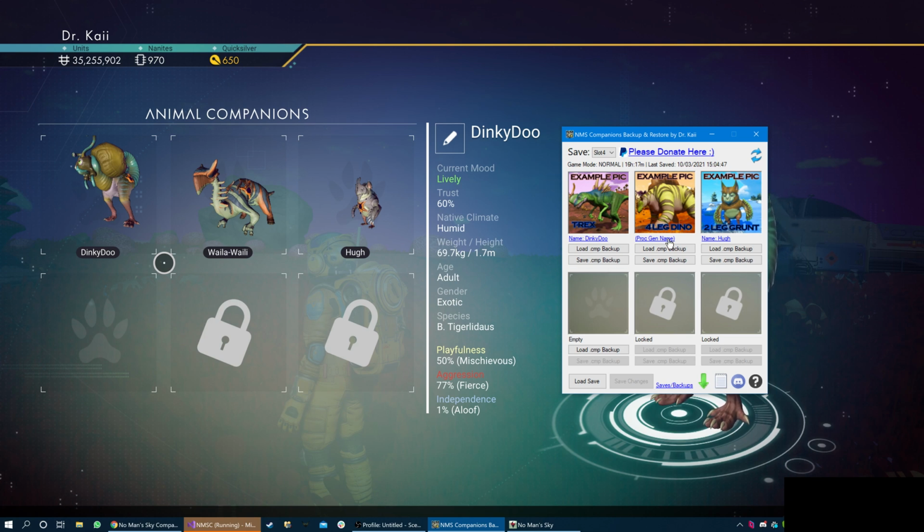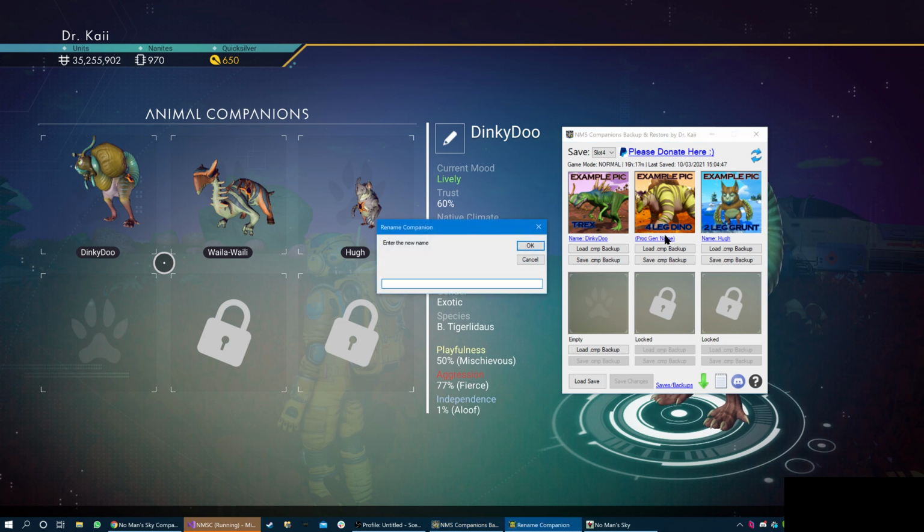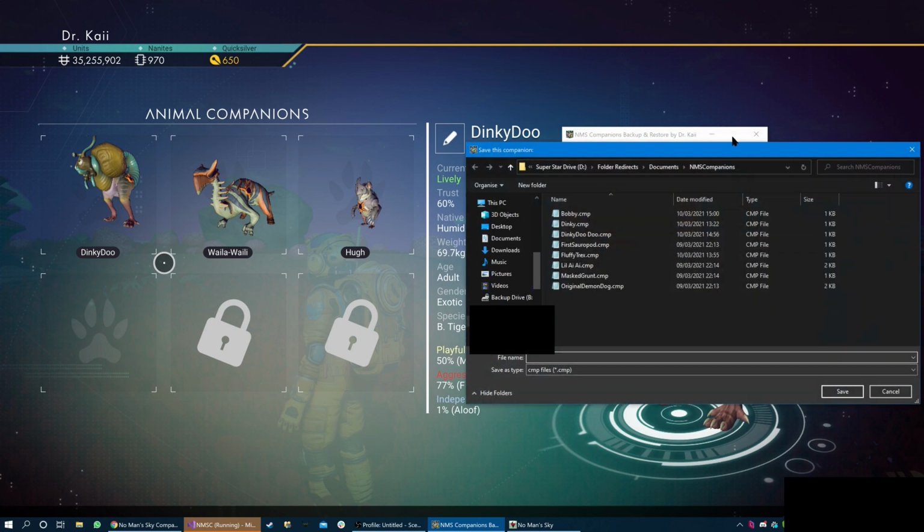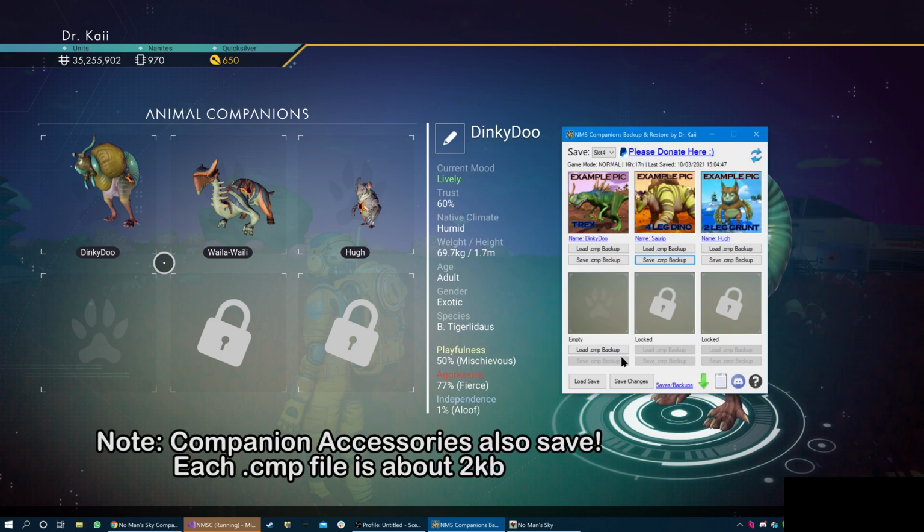So, for example, I can rename my sauropod Wily Walla, which is a procedurally generated name. It's not going to show up over here, by the way. I can call him Sorry. That's his name now. Now, what I can do is I can back him up to whichever location I want. So I've made a folder called No Man's Sky Companions in my documents. And anytime I click that button from now on, I'll be brought here. So that's great. I'll call him Sorry.